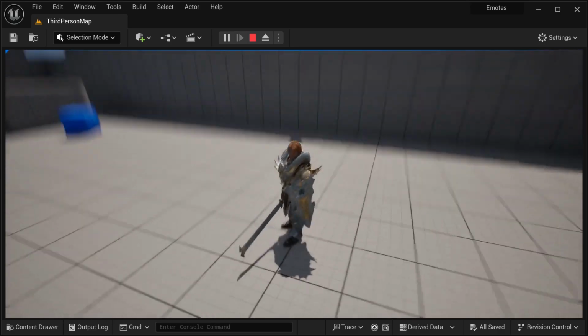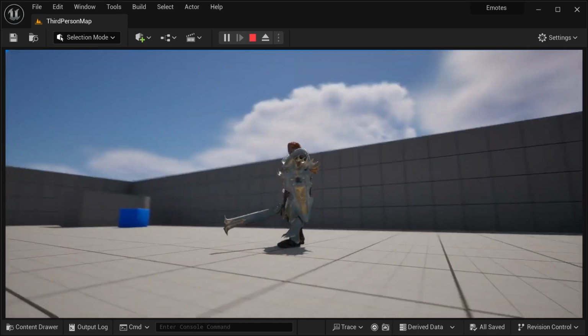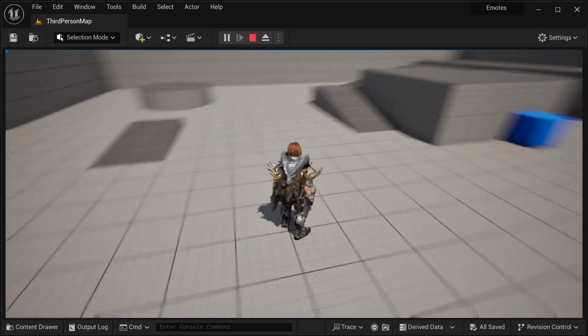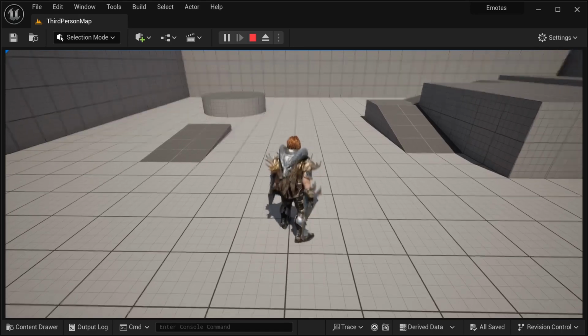In this tutorial, I'm going to be showing how you can create emotes in your game. As you can see over here, I'm using the Paragon, but it's quite short. That's because it's not the right animation blueprint. But anyways, I'm going to be showing how you can get emotes like say this one.